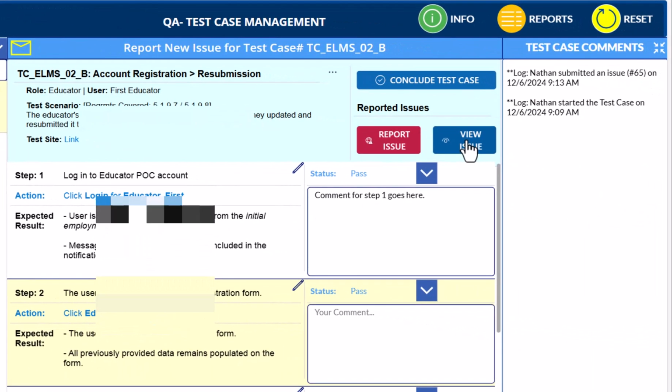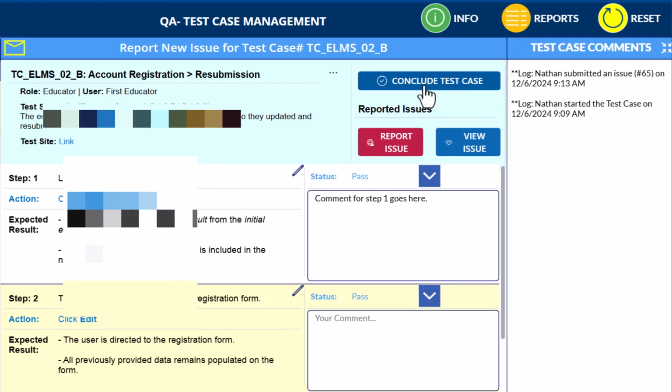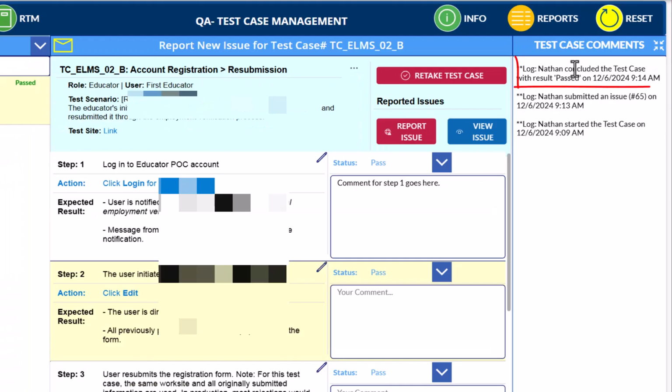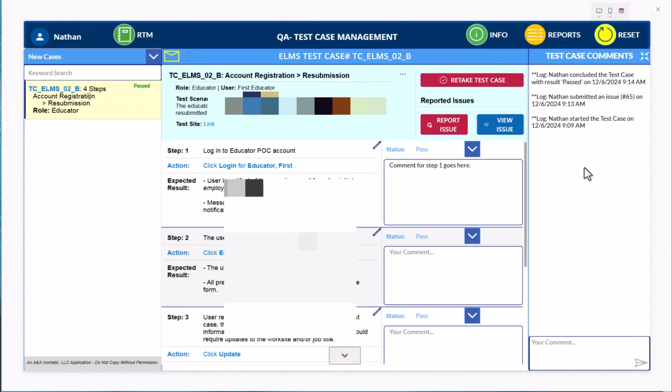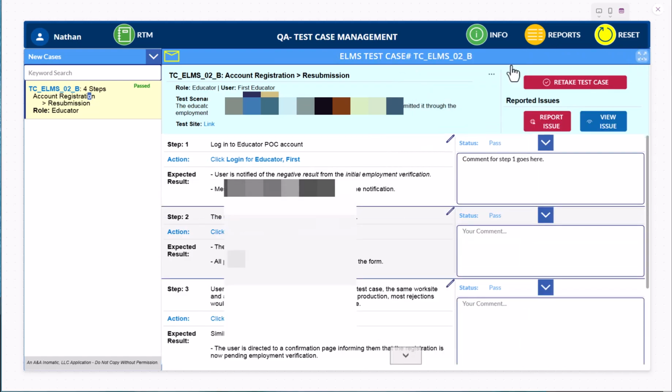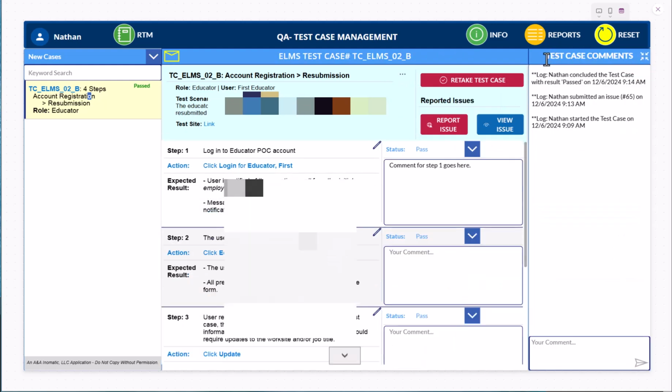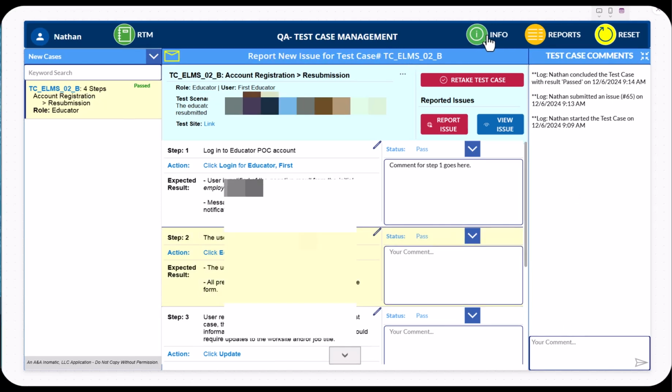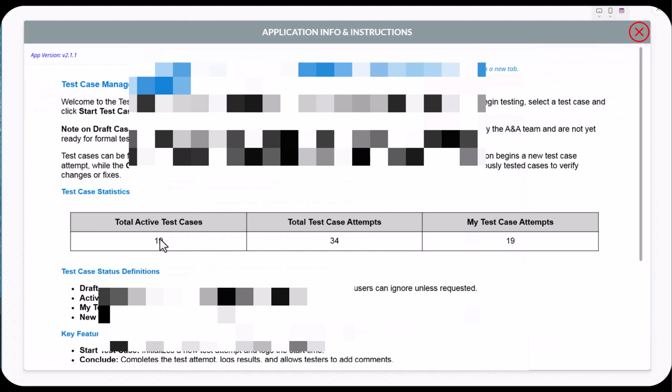This way, when we have multiple testers, they don't have to submit the same issues if they first check. I go ahead and conclude the test case, pass, submit. Nathan concluded the test case, and I have the result here captured in the log, and this is passed. One more thing. On the comment side, if you click on this collapse icon, it will hide the comments area and give you more real estate to work on the steps. Expand will put the test case comments area back. Up in the info menu item, it has the summary as well as the stats: 19 active, 34 attempts, and I have completed all 19, or at least attempted all 19.